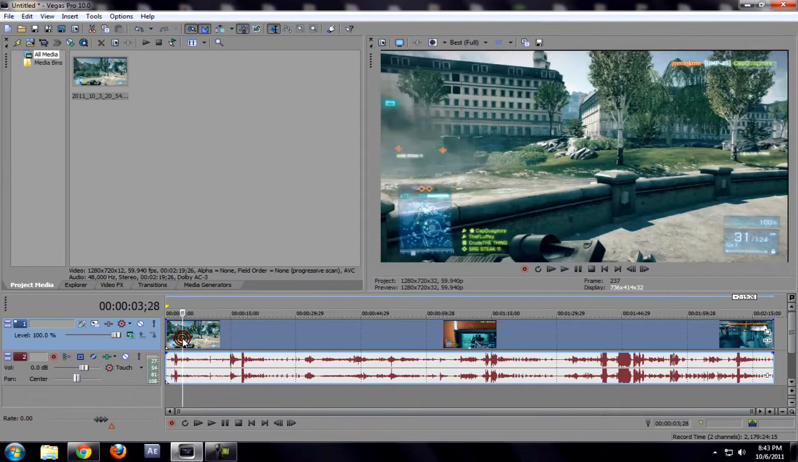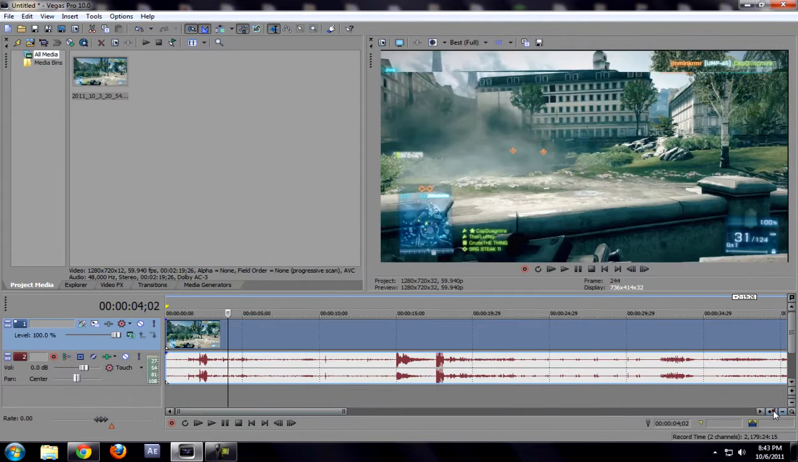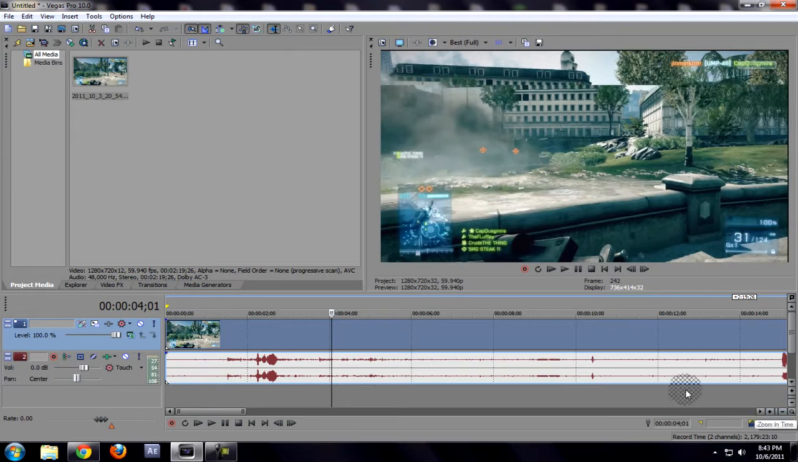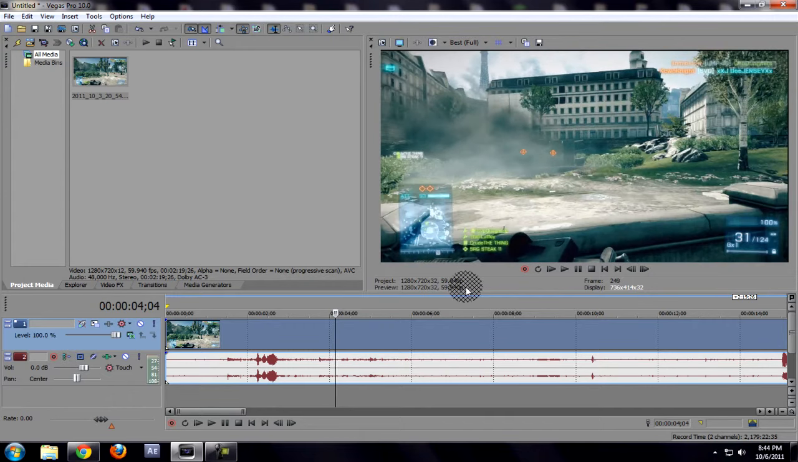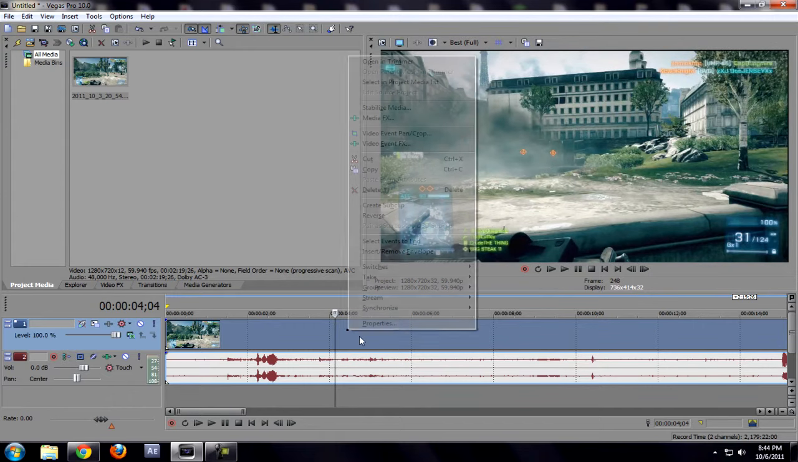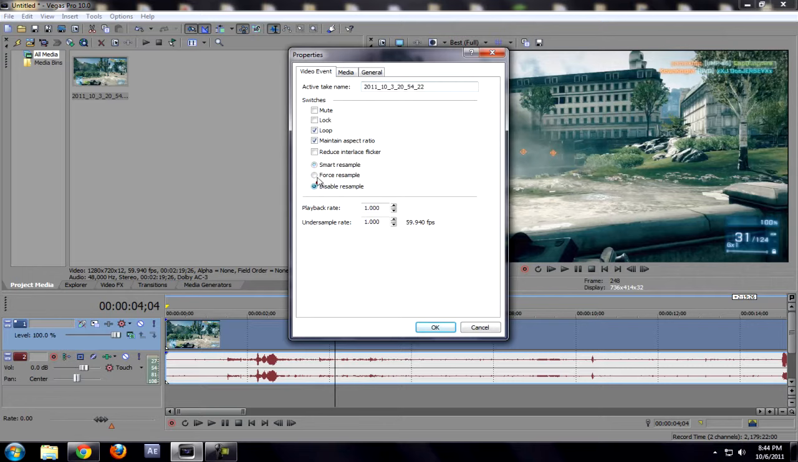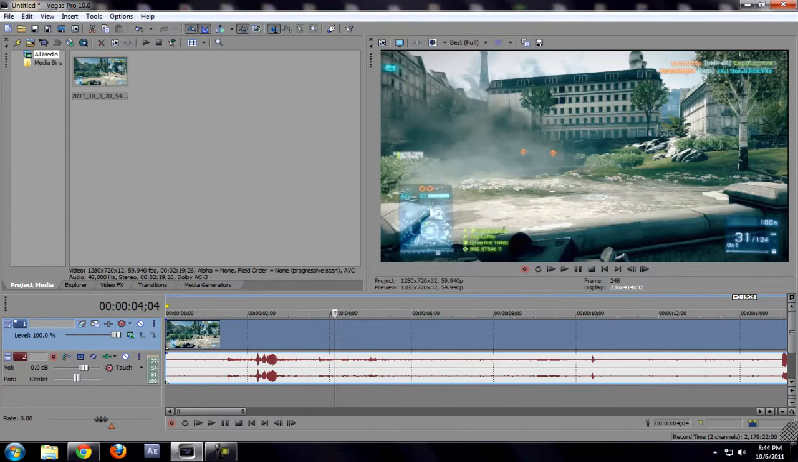Now the first thing you want to do always is disable resample, because that makes your quality 50 times better. So just see, this is a VSync problem right here. Don't worry about that. That's Battlefield beta. But you want to right click and go to properties, disable resample, uncheck maintain aspect ratio, uncheck loop, and then just press OK.